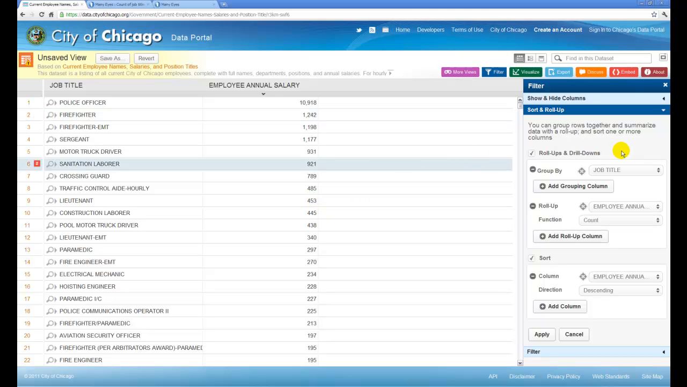Over here on the right is the roll-up that I've created. I started with job title. That's my grouping that I'm going to have. And then I just picked the employee annual salary column and did a count for the number of people in each job title. That gave me the data, and then I wanted to have that sorted, so I have the titles with the most people at the top, and applied that, and here's my result.